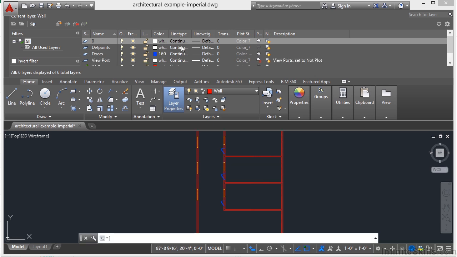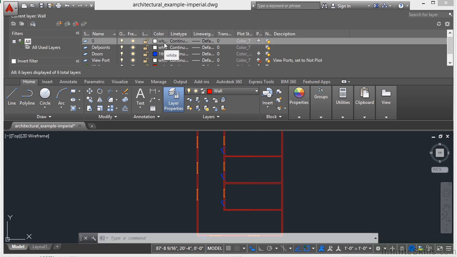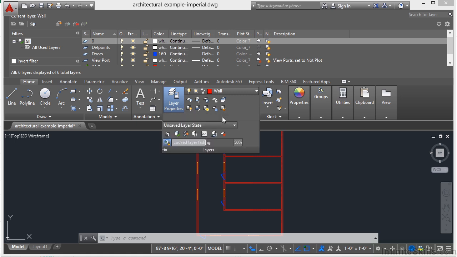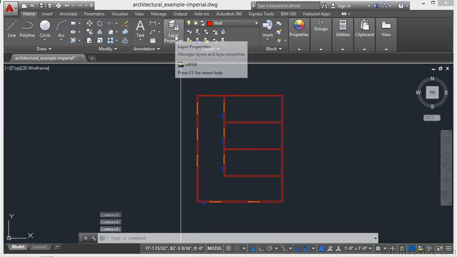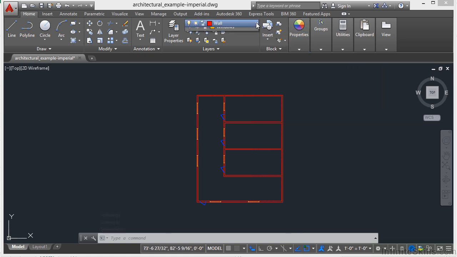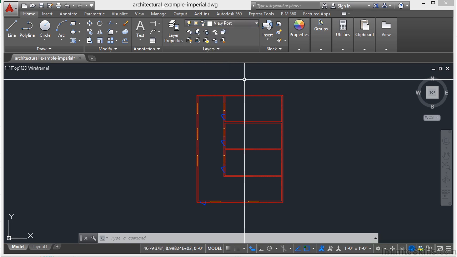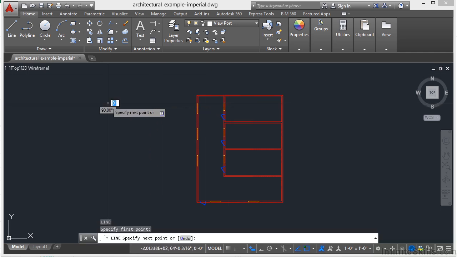So here in our Layer Manager, you can get to a lot of different tools for creating and managing your layers. We'll talk about the Layer Manager in depth later on. But here is the Layers panel for your ribbon. You'll get to a lot of different controls from it here. If you click this Layer Properties button, that will open or close the Layer Manager. If you select on this bar here, you will get to the different layers in your file. If you select one, it will become the current layer. Whatever layer is current, that's what your new objects will be drawn on.